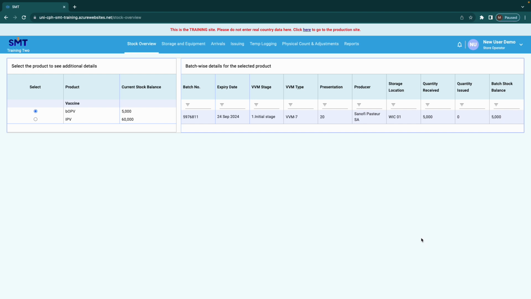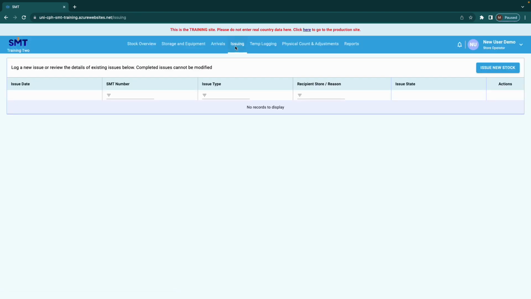From here, in my stock overview, I can see that in my store at the moment I only have two products. I have two vaccines, BOPV and IPV. I have 5,000 doses of BOPV and 60,000 doses of IPV. So I'm going to move to the issuing functionality.